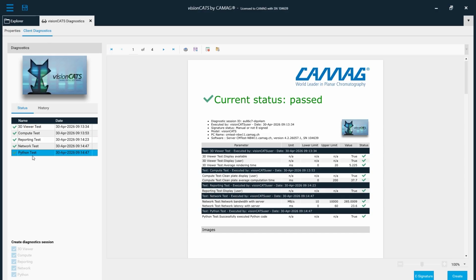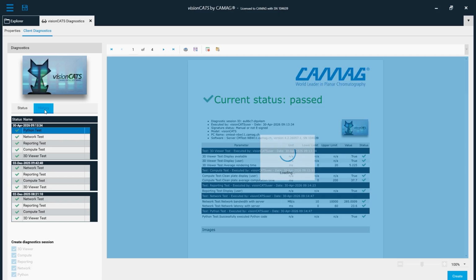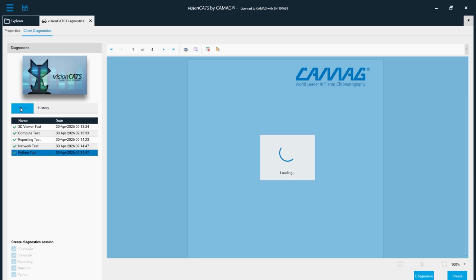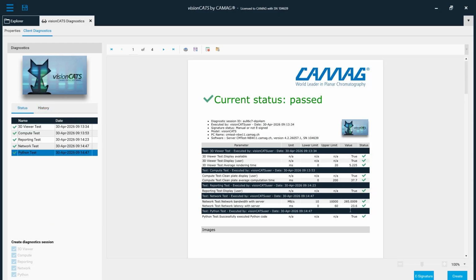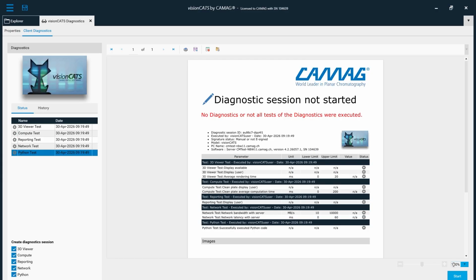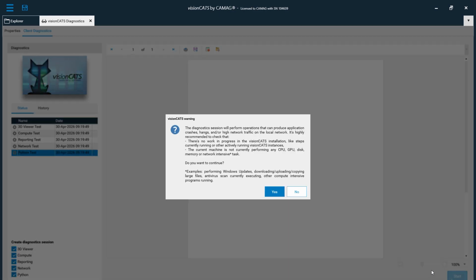The Diagnostics section also maintains a history of reports, allowing you to review previous system states. A preview of the current or historical diagnostics report is available directly within the interface. Create a new diagnostics test by clicking on the Create button. Next, click the Start button to initiate the diagnostics test.